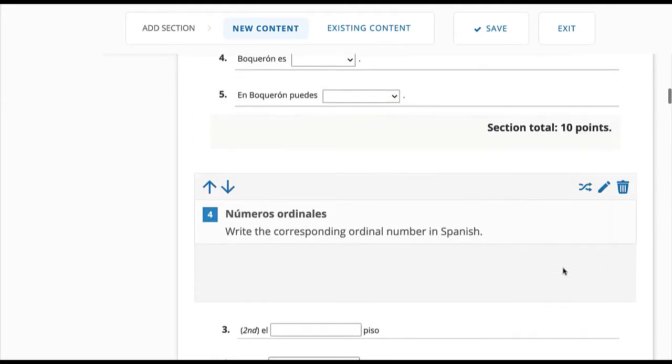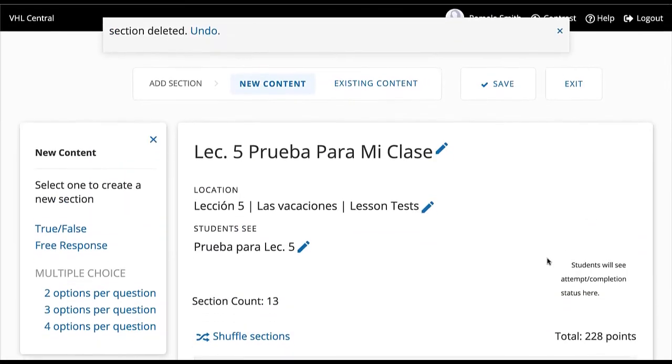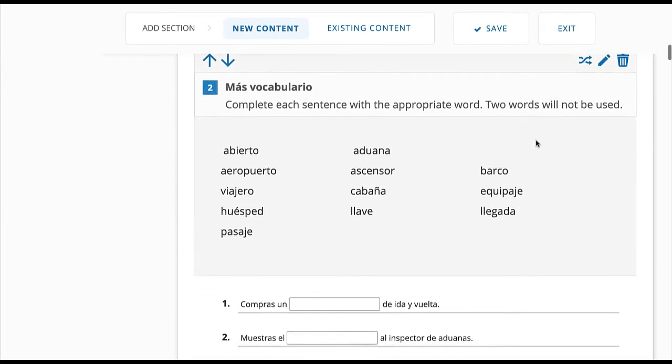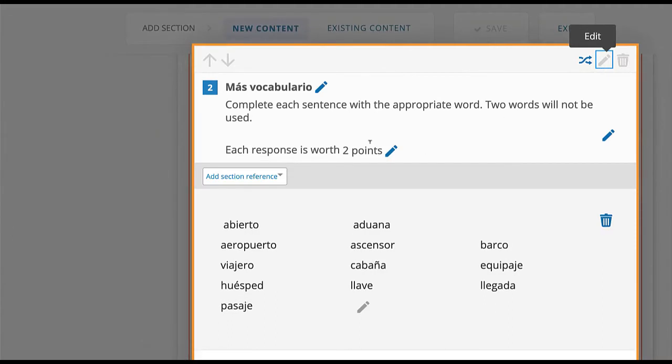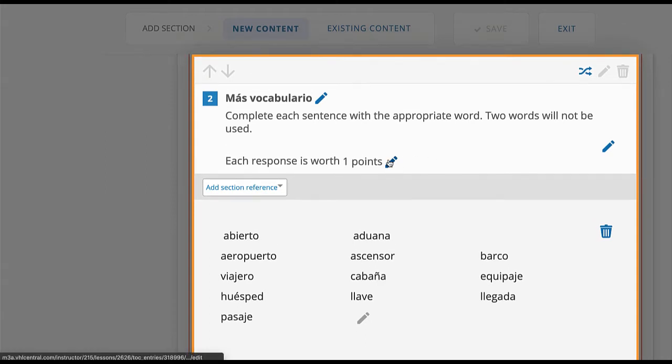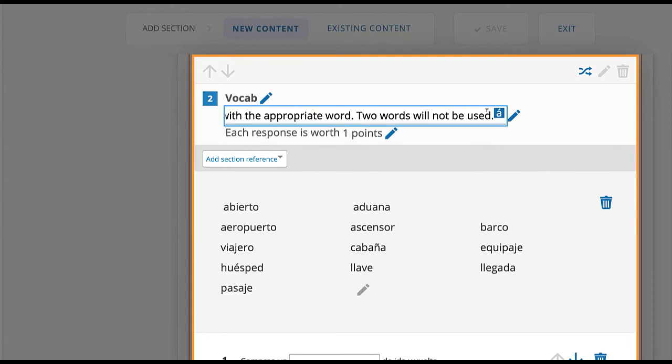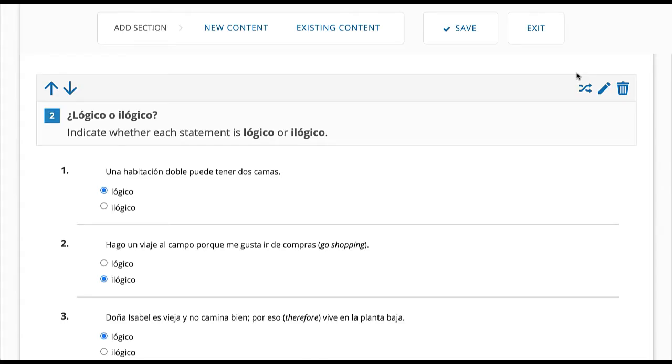You can even change the number of points that an existing section is worth. So let's say that you want for this section to be worth just 1 point per question. Click on the pencil icon and let's change that point value. And if you'd like, you can even change the title or the instruction line or add additional instructions by using this particular pencil icon.